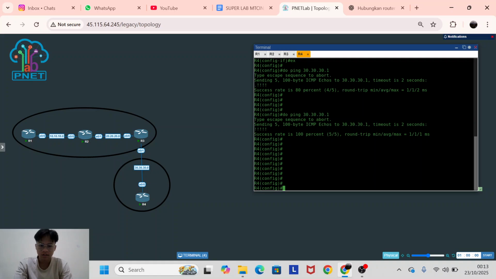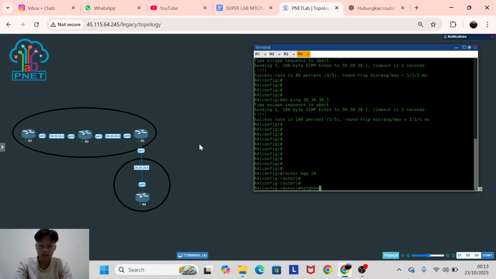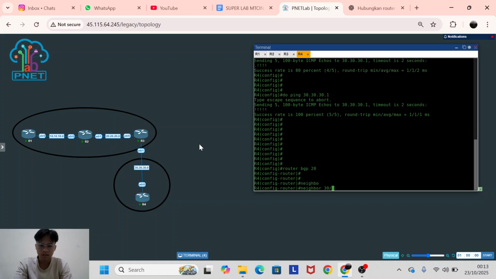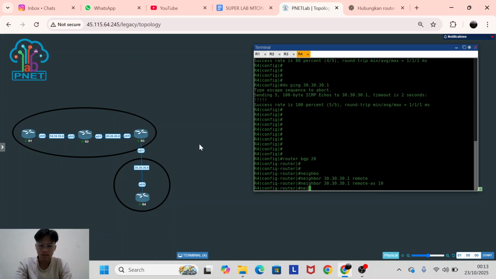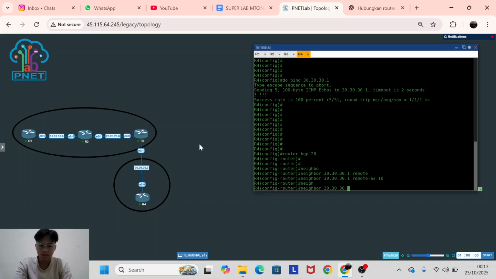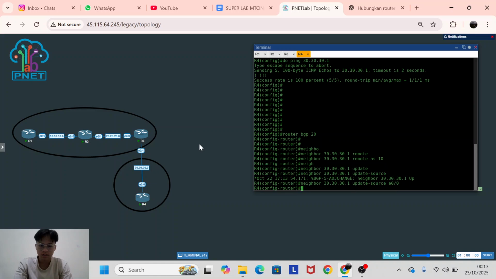Router BGP, router BGP 20 because I want this AS number to be 20. Neighbor 30.30.30.1, remote AS is 10. Neighbor 30.30.30.1, update source Ethernet 0 like this.